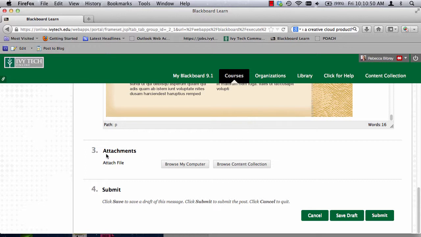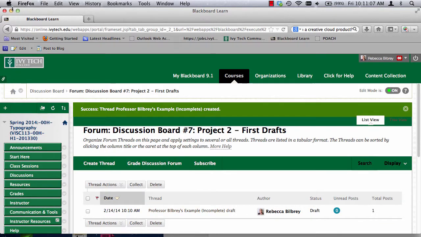Now I am not ready to attach my InDesign files yet, so I can save this as a draft and come back to it. I can also hit submit and edit it. So I'm going to save it as a draft for now because I'm not ready. Now, we'll give this a second. There we go. I'm going to minimize.